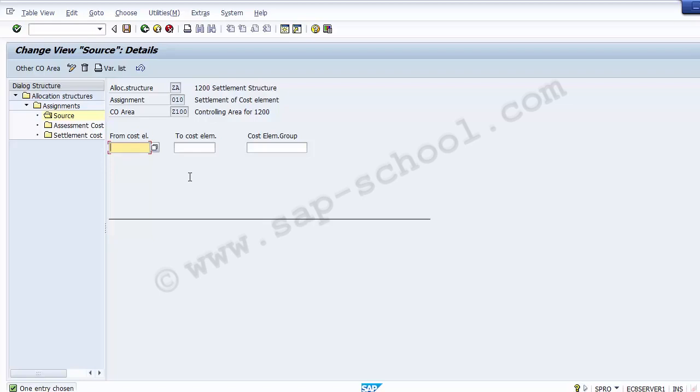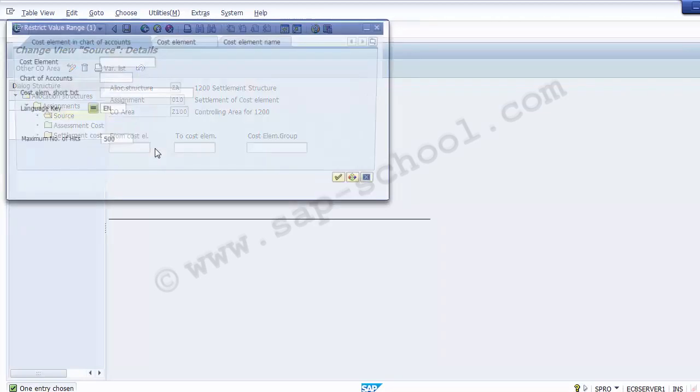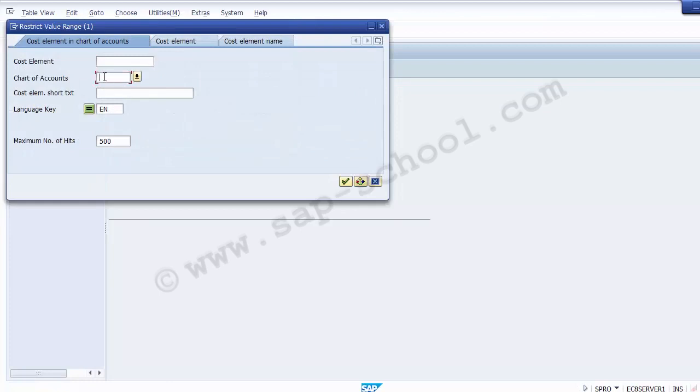So now over here we have got two options. One is to define the range of cost element from and to, or else we can assign the cost element group as well. So both the options are there, whichever you want to take. As of now, suppose we take the cost element from and to range. So let's select the cost element, the chart of accounts, that is 1000. Enter.